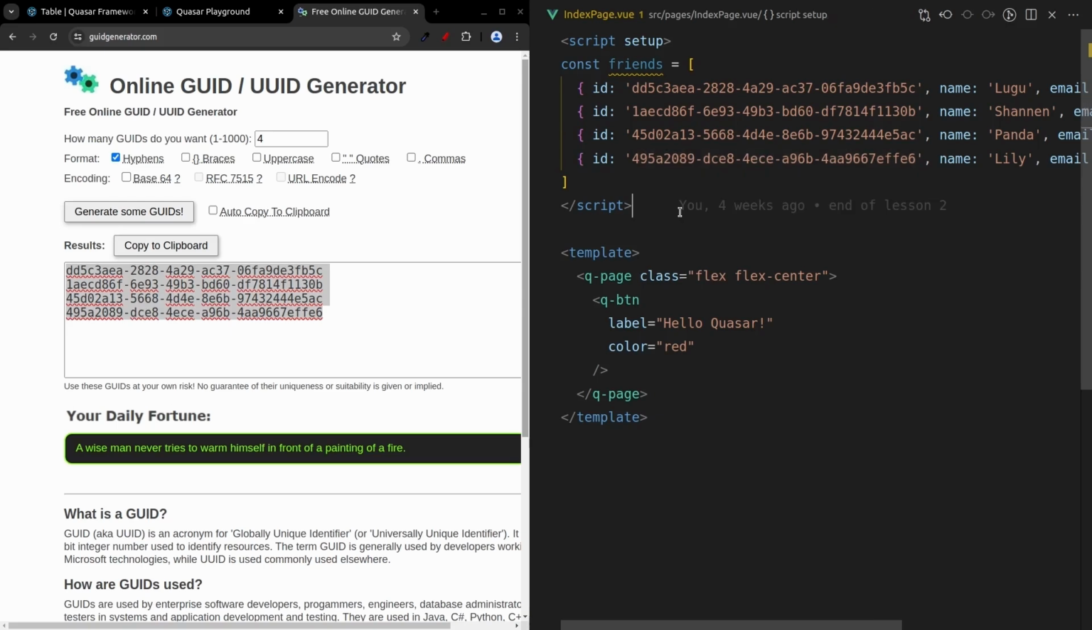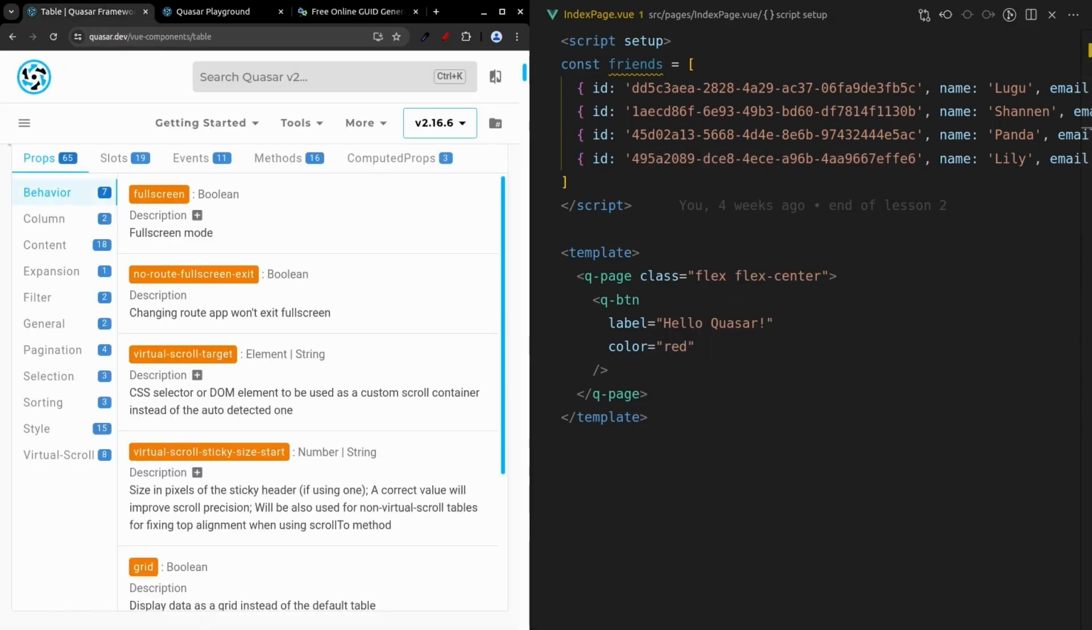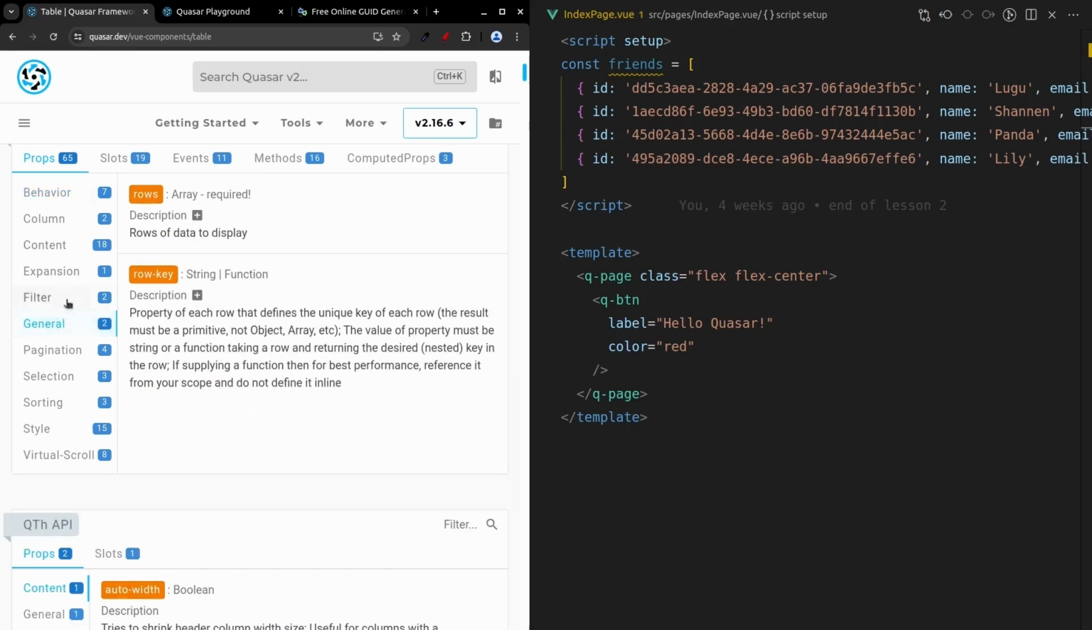So how do we do that? If we come back here to the table docs, we'll click on the general section, general, and there's a part here that shows rows, which we can see is required. And look, honestly, when you're first starting out with a component, you probably wouldn't go straight to the API card.